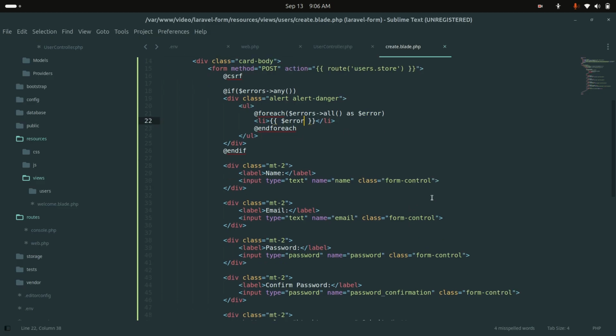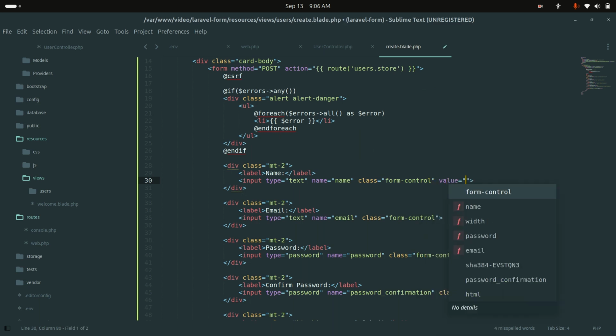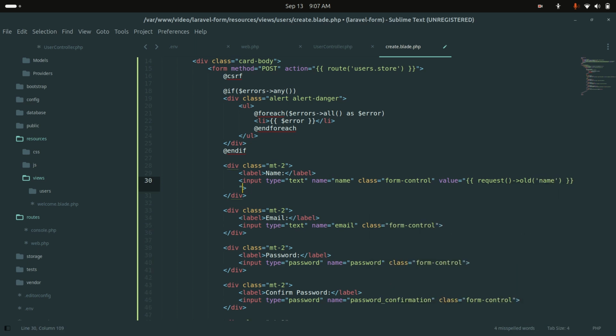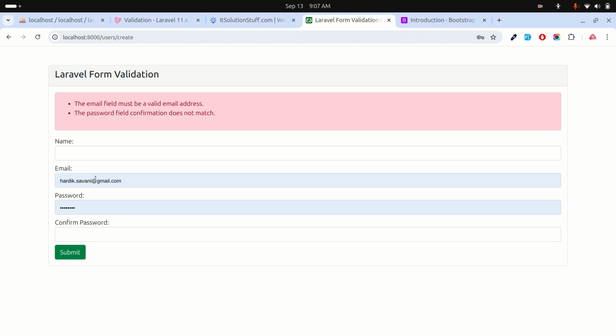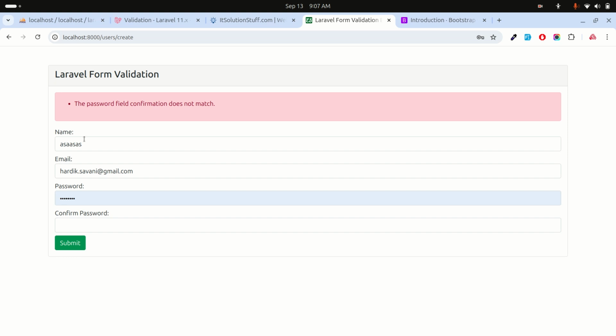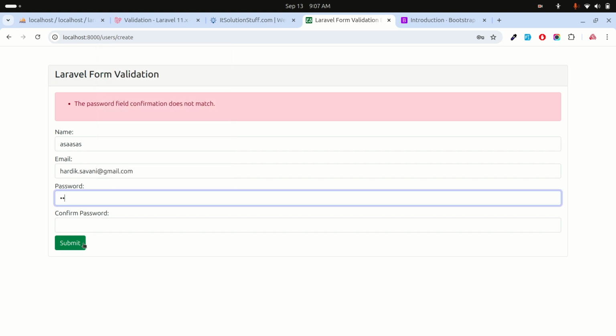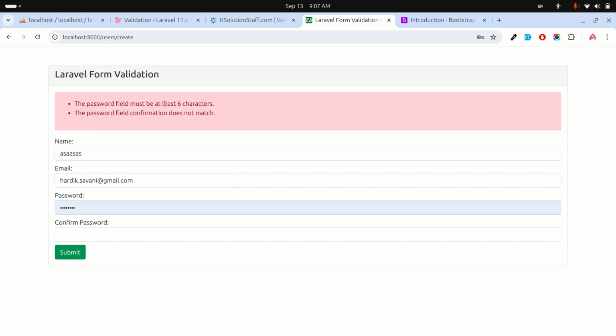So let me go here and add it as a value here, and we need to use request old, and then I will say name. Same thing I need to copy for email as well. So if I copy it, I will simply add email. Simply save it. Now if I click on submit, you can see that the name field stays, because you entered it. And if you add like 1 2 and submit, you can see that the password field must be at least 6 characters. So this way you can implement the validation.